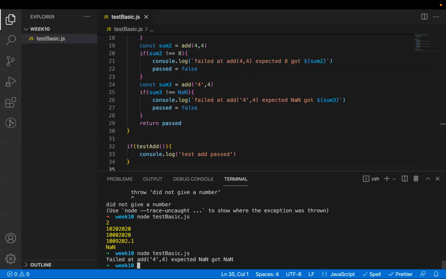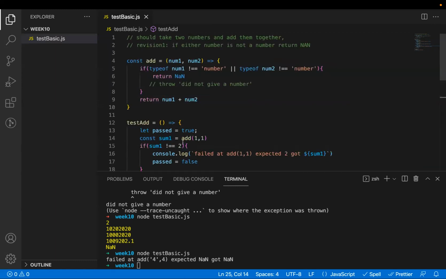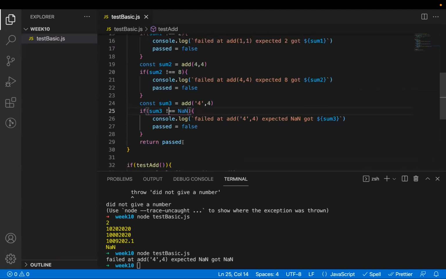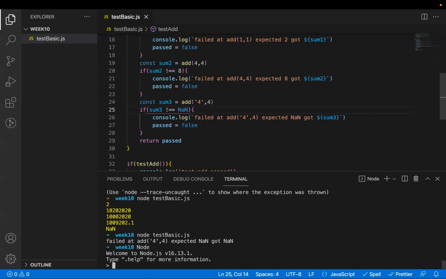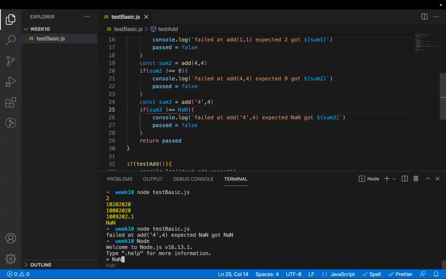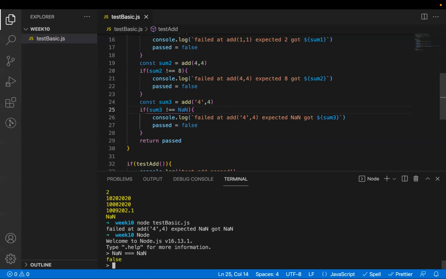Expected NaN and got NaN. Oh, wait. Did I have this? If sum 3 does not equal NaN. Is this one of these weird ones? NaN's kind of a weird one. Try this node. Equal NaN. Yeah. There you go.